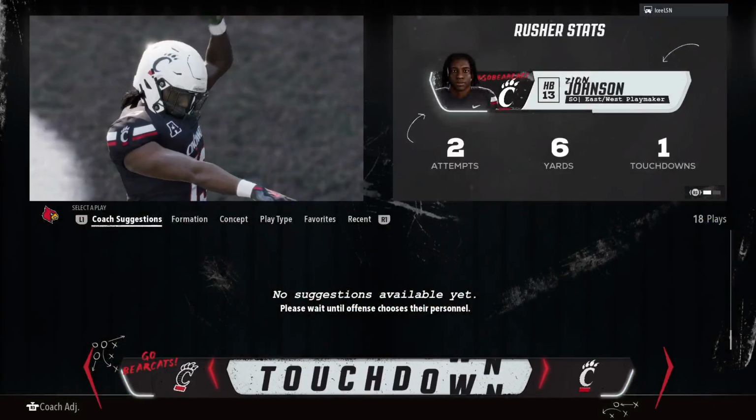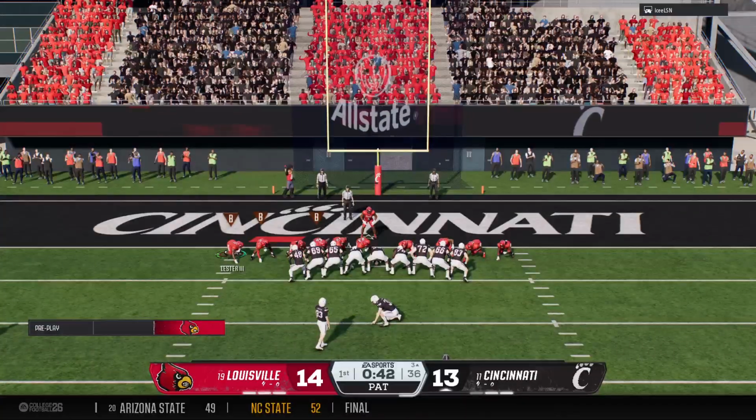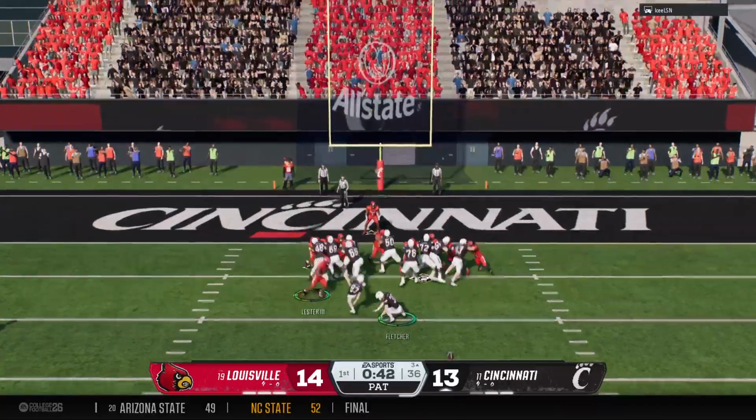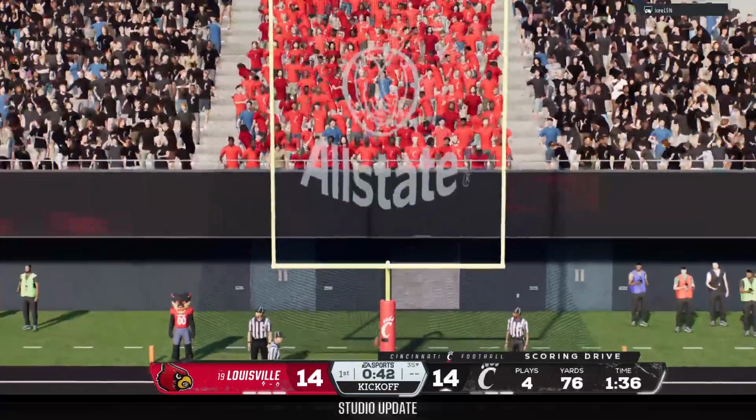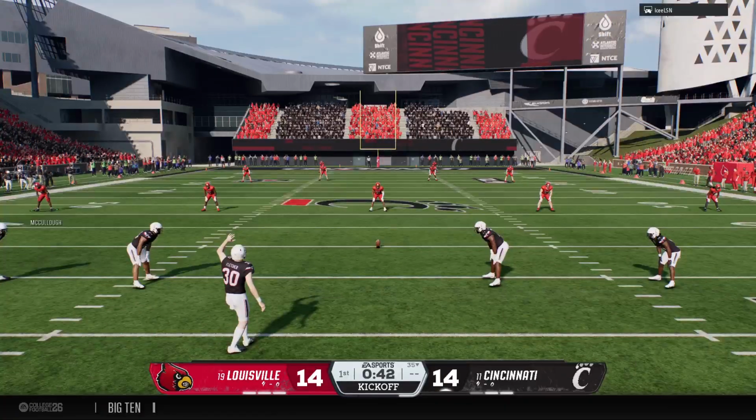Touchdown, Bearcats! And I like this offense not panicking, executing on this drive, and driving down the field and tying this football game up. I love the no panic, just stay chill, and now we got ourselves a football game.